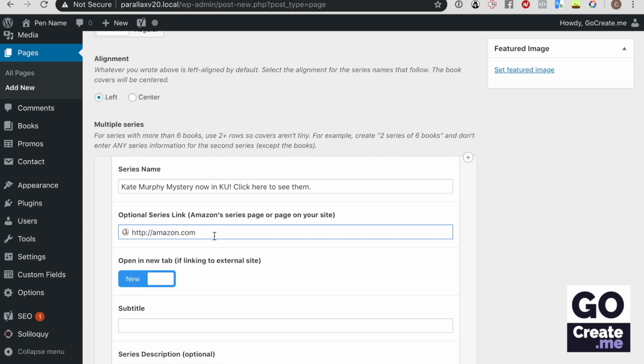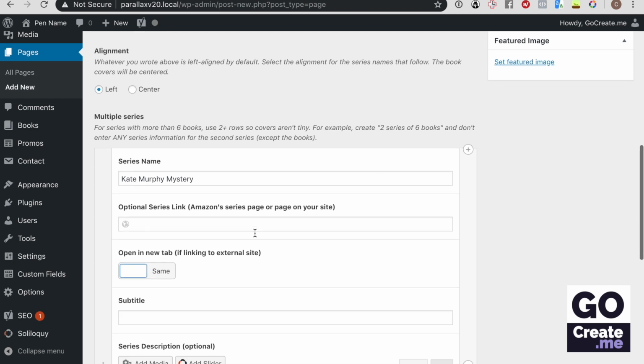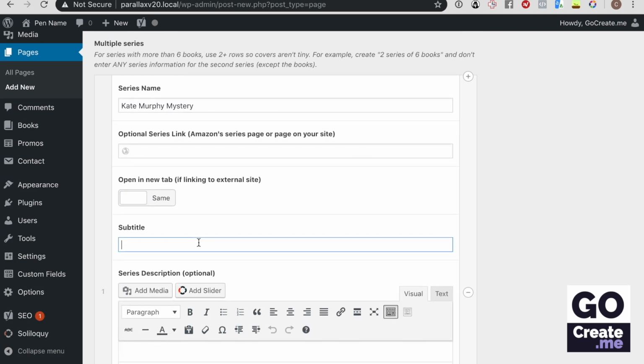But for my demonstration here, I will not link to anything, and I'm going to stick to regular title, so I'm not going to bother with this. This only works if you've put in a link. Now, subtitle is up to you. You don't have to do this, but if you want to list all of your series on one page and you write in multiple genres, it may be worth including a short snippet describing the genre. For example, I may want to say that my books are part of a police procedural series set in Boston.